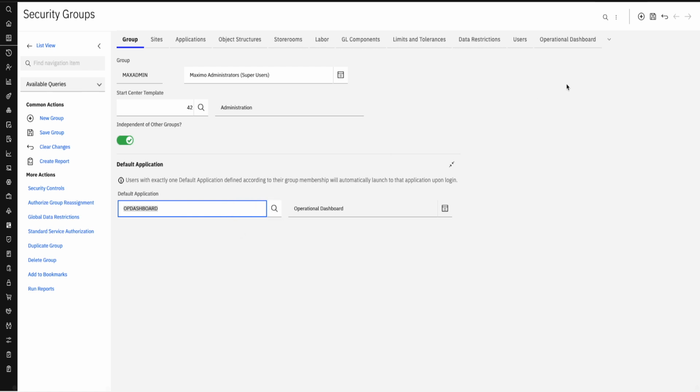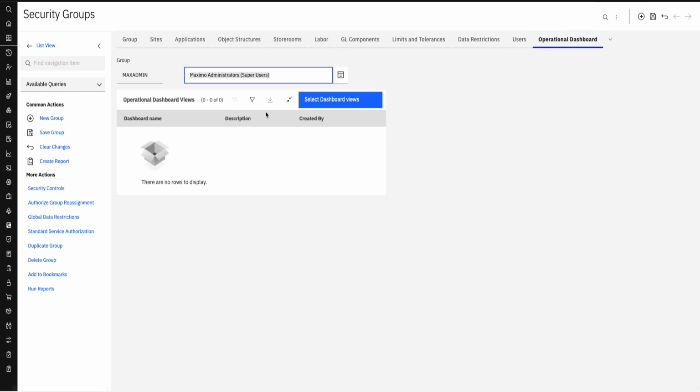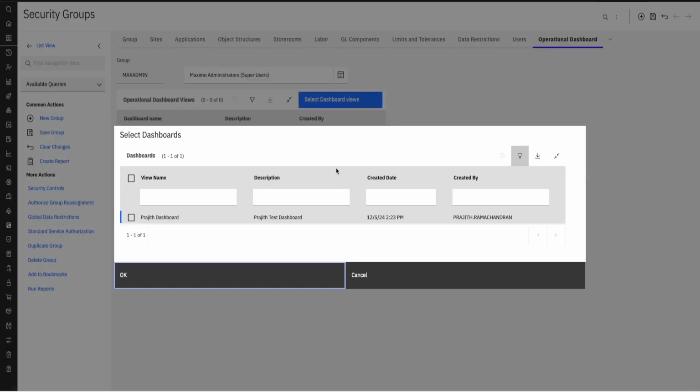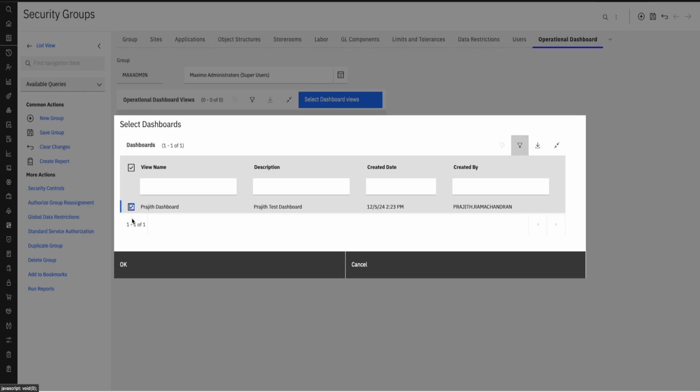Not your start center. Now you go here and there is an option, right? There is a tab called operational dashboard. You select your dashboard views and pick the one. So currently there is only one available to me. Why? Because this is the only one I made public.